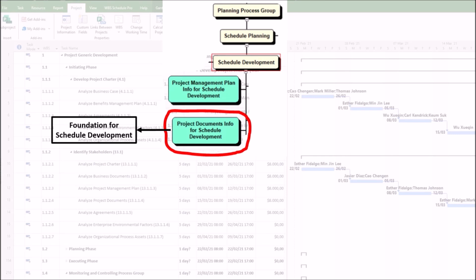Project documents such as the activity list, activity attributes, and project schedule network diagrams serve as the backbone for creating the schedule. Project documents define what needs to be done, as activities, their characteristics, or attributes, and their logical sequence, as network diagrams. Without project documents, the schedule would lack structure and coherence.